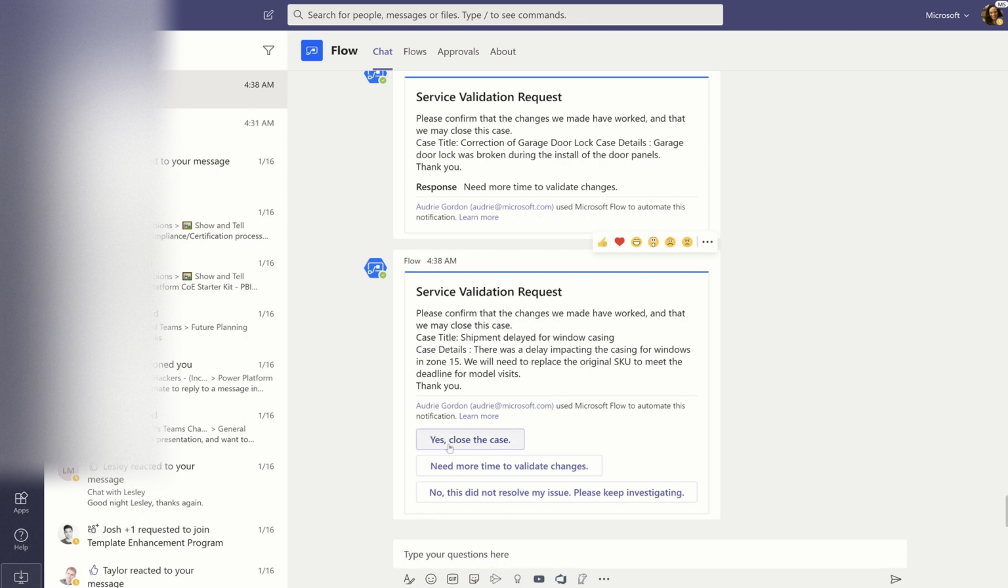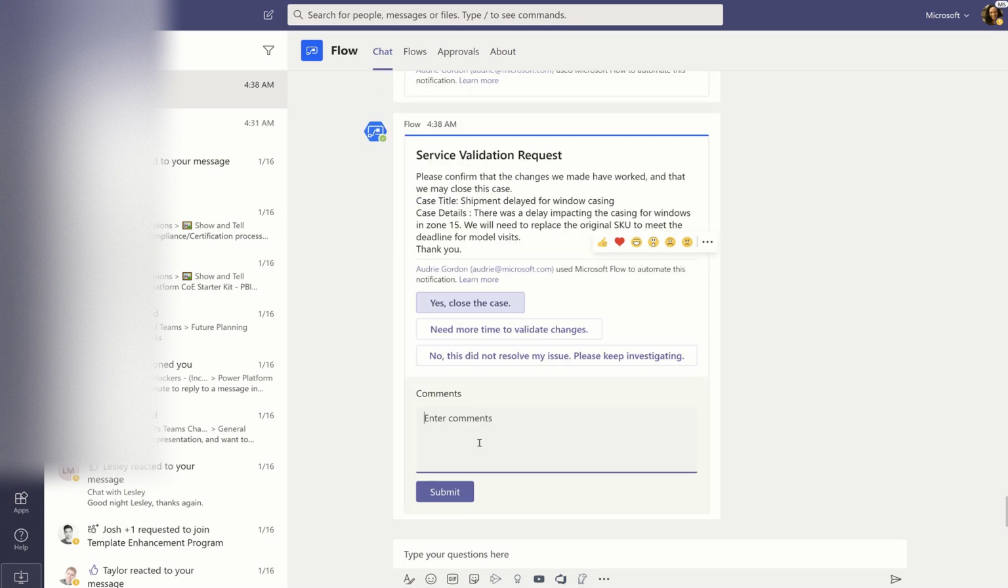Okay, so now it's very clear that I'm responding to this ticket here, which is a very different ticket than before. Window casing, something to do with a window in zone 15. Okay, so can we close this? Most definitely. We looked at the window. The window's been replaced. The casing looks great. So we're going to say, yes, close the case. And then we can give them some positive reinforcement and press submit.